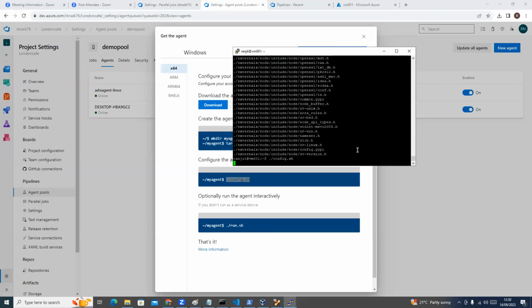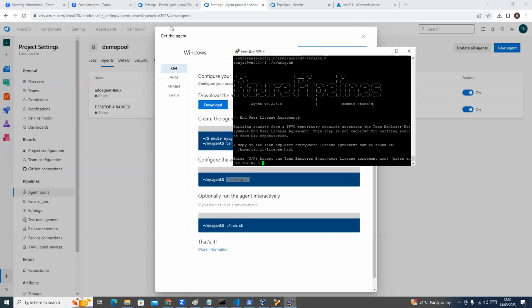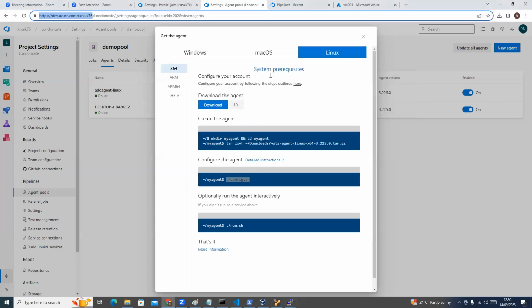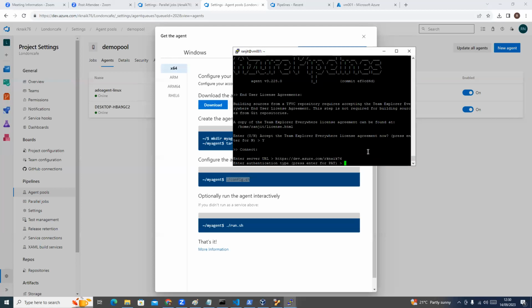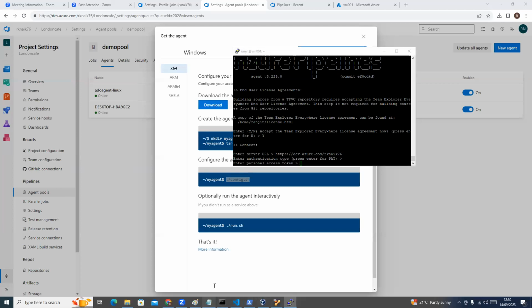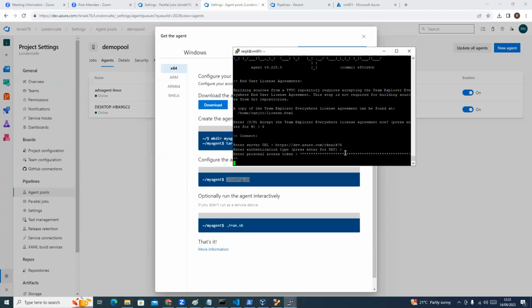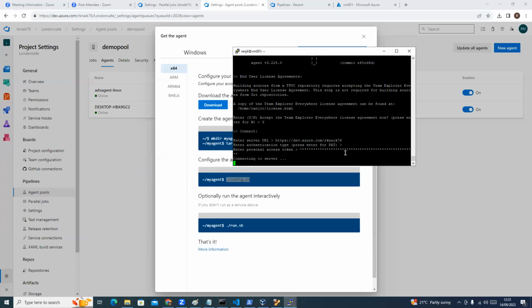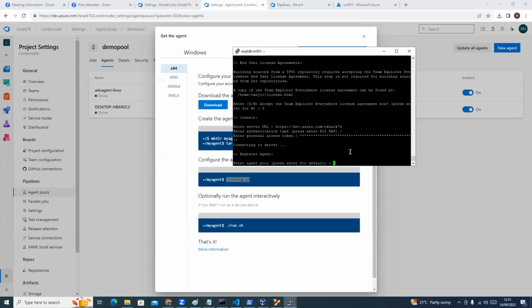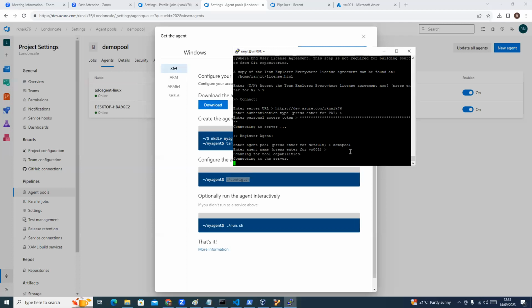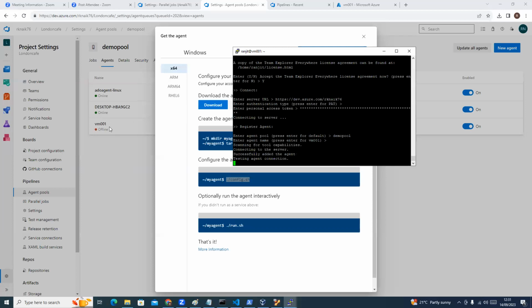We'll paste this. Now it will ask us the URL and all that stuff. Accept the license. Enter server URL. Enter this. Enter the PAT token. Connecting to server. Enter pool name. What is our pool name? Demo pool. Demo pool is our pool name. Enter agent name, we will take the default, whatever is there. So now you see here one more agent came.